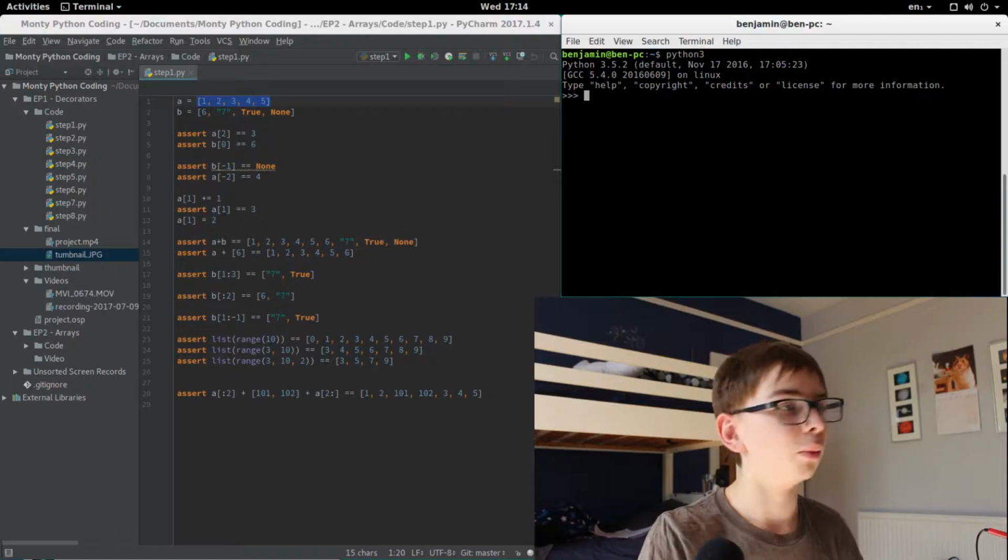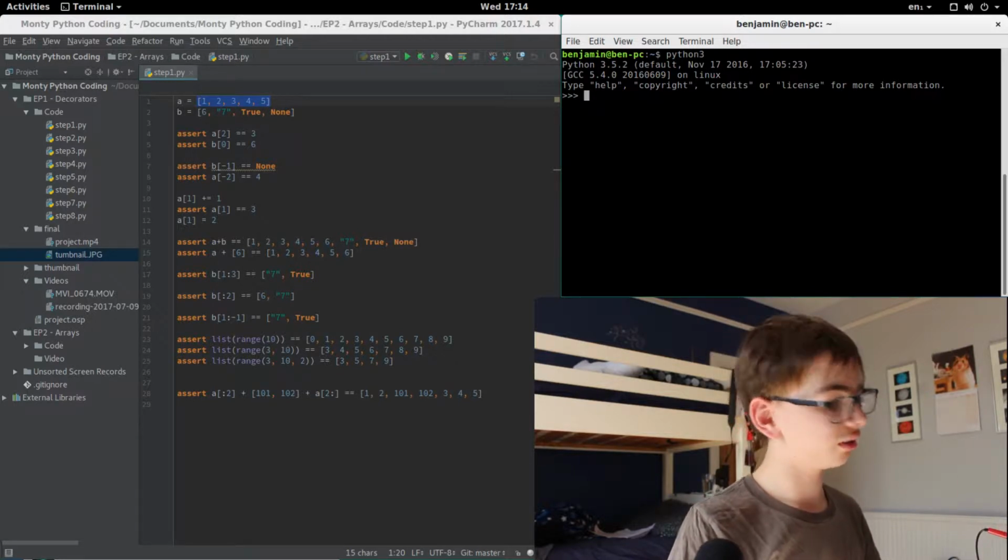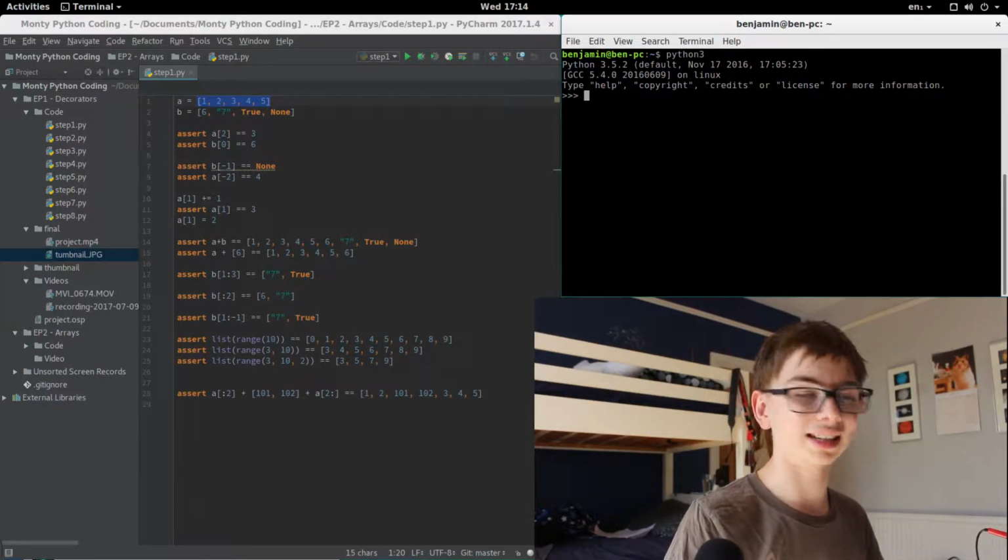Now what is a Python list? A Python list is simply a list of elements ordered. So, for example, we could have a list 1, 2, 3, 4, 5, and it will retain that order. Now, what can we do with Python lists? Well, here I have a few examples of what is possible with Python lists.